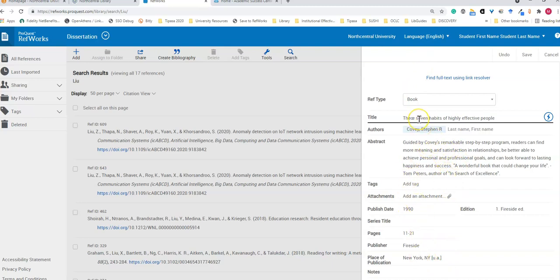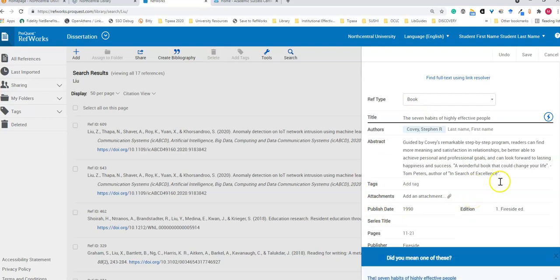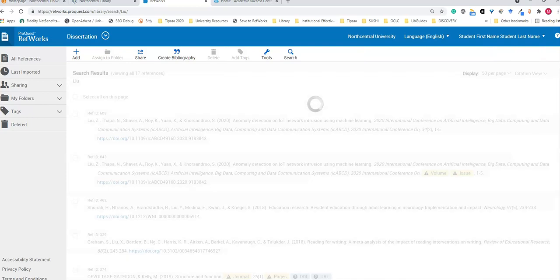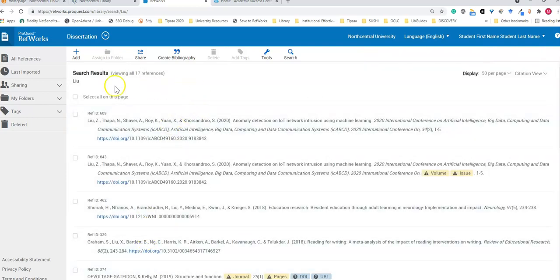But again, you want to make sure that it is accurate, that it is complete. So there is this weird character in the title that does not belong. So I'm going to delete that. I don't need First Fireside Edition. That's redundant. And then if I wanted to add any page numbers, any specific tags, but if all looks good, I can go ahead and save that particular reference.